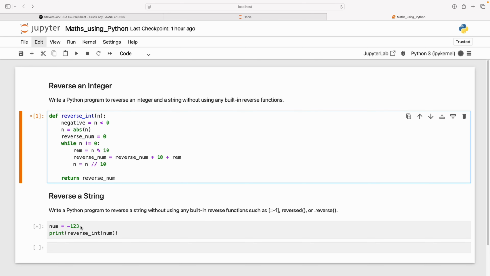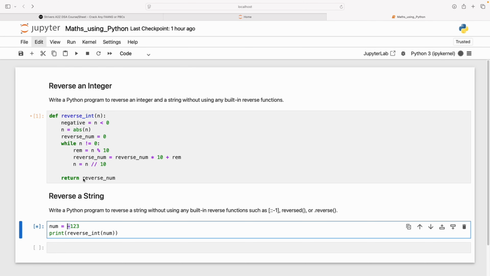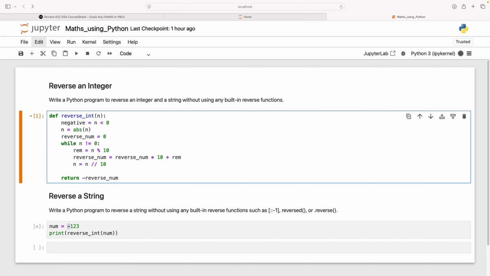While returning, we want to make sure that we get the minus sign there. So we will just add a minus sign here, minus reverse_num if the number is negative. Oops, sorry, I have added a double if here. So this will be returned if negative is true, that means this will be holding true if the number is negative. Else return the normal reverse_num. So if the number is negative, it is going to add the minus sign there. Otherwise it will return it without the minus sign.